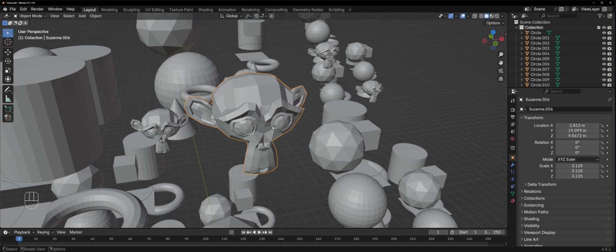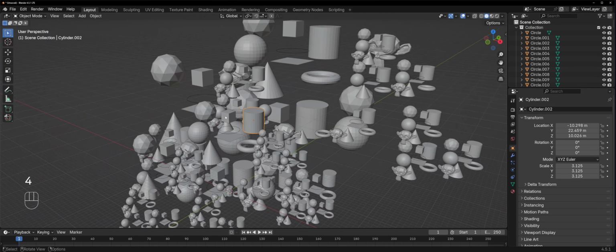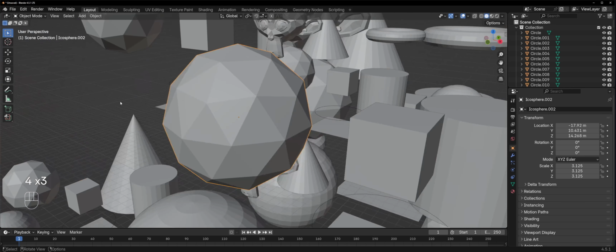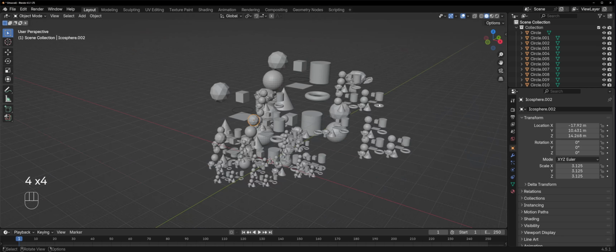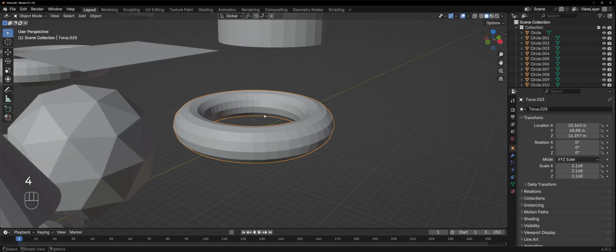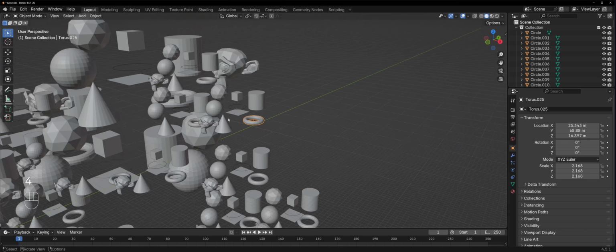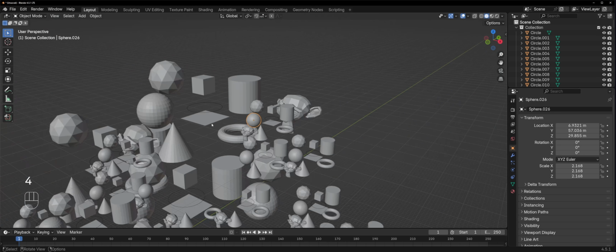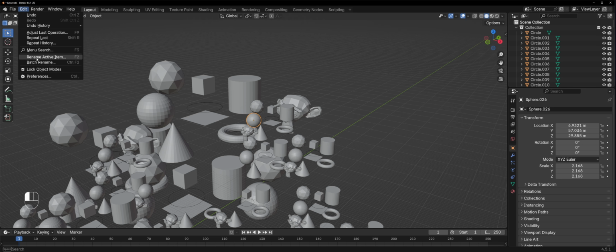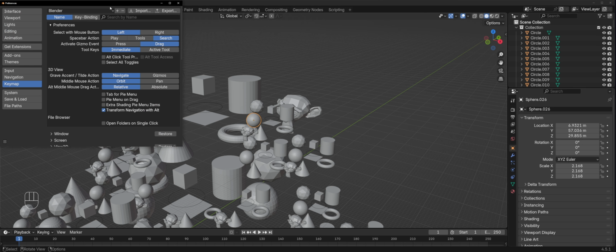For me, I remapped it to number 4. 4 for me to frame selected. No matter where you are in the 3D viewport, you'll still frame your selected item by pressing the number 4 for me. And the default is numpad period key. I had to change that in my preferences.